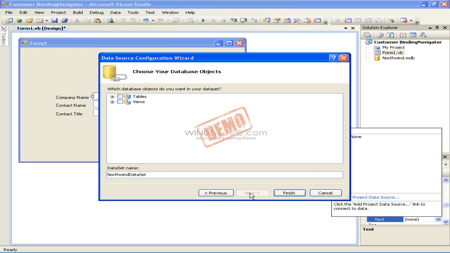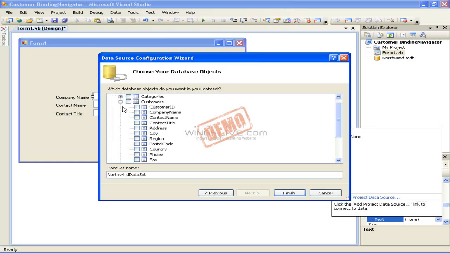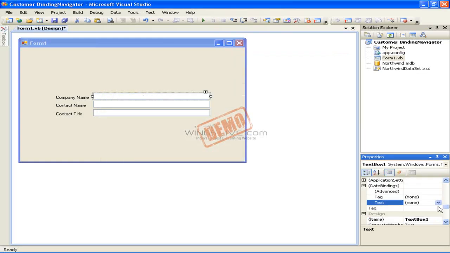Click the Next button on the Save the Connection string to the Application Configuration File screen. In the Choose Your Database Object screen, expand the Tables node in the Database Objects list, and then expand the Customers table. Select the checkbox for Company Name, Contact Name, and Contact Title, and then click Finish.